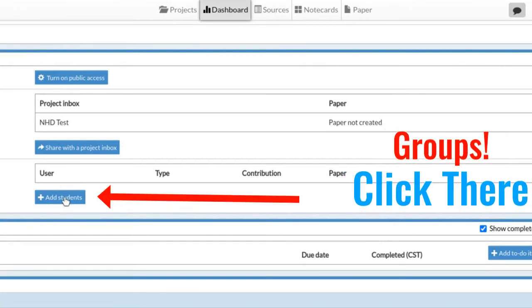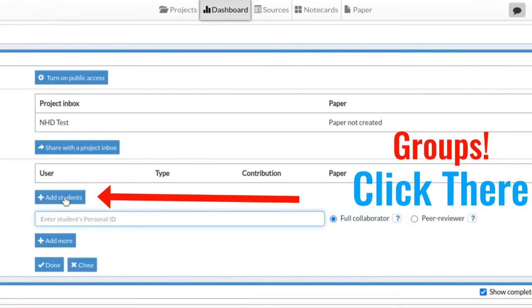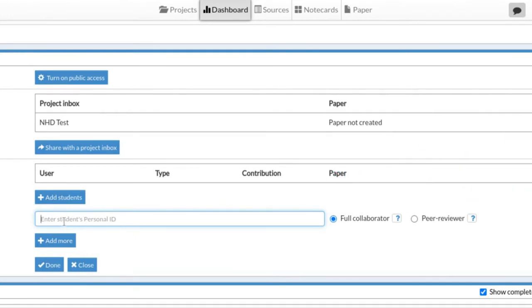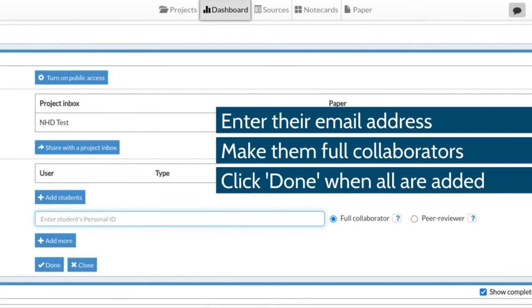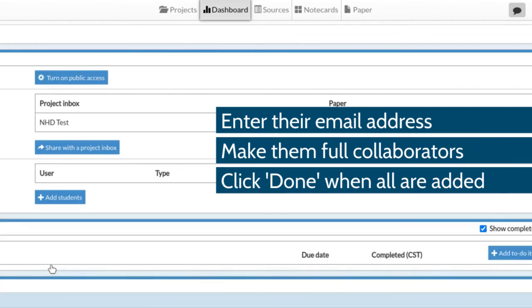If you're in a group, you're going to click right here where it says add students, and you're going to enter that person's email address. So if you start typing here in this box their email address, talk to one another, get their email address, and you're going to click on them as they come up, and you want them to be a full collaborator. And if there's a third group member, you're going to add more until you have added all of your group members, and then you're going to click done.